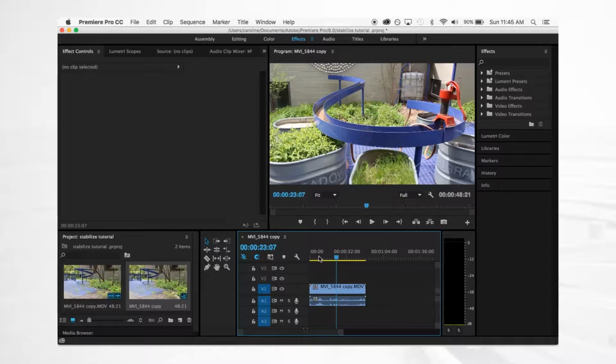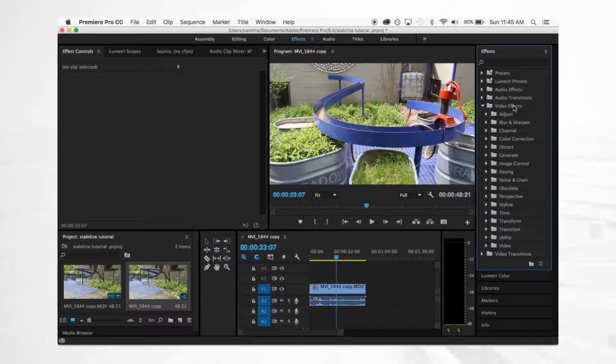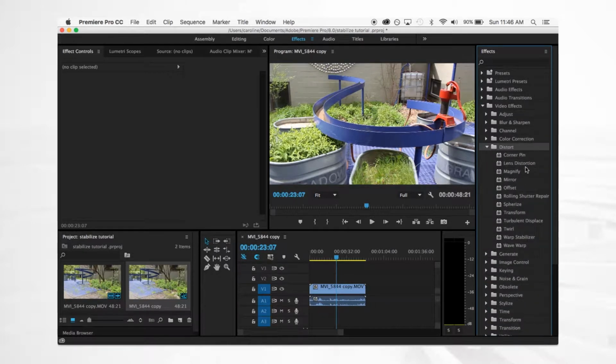So how can we troubleshoot? First, we're going to go over to the effects panel and click on this little tab here for video effects. From video effects, we're going to go all the way down to distort. Click this little caret right here, and it'll bring down this entire effects library. So what we'll be using today to stabilize our film is the warp stabilizer.